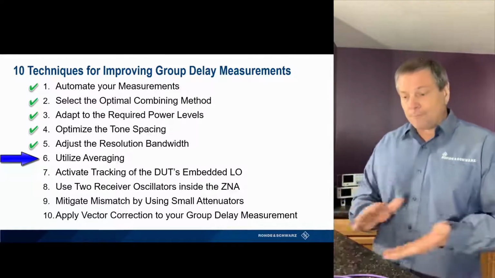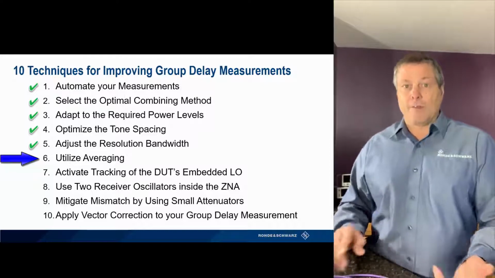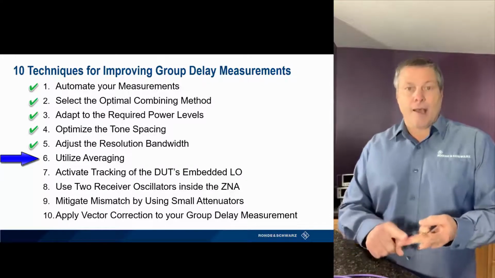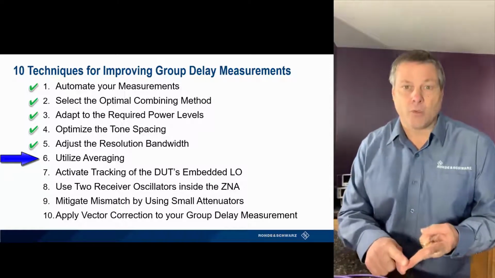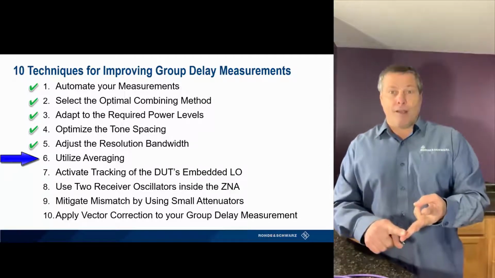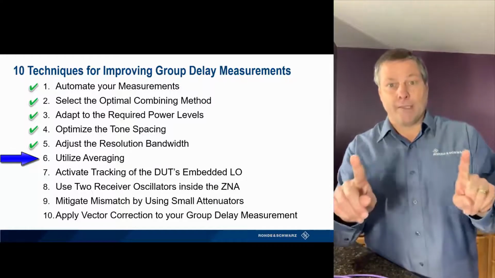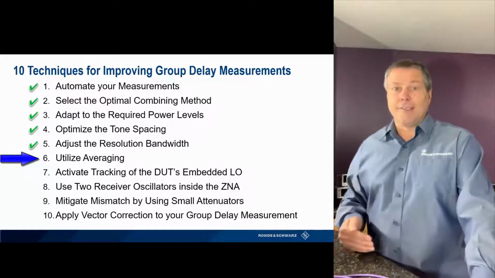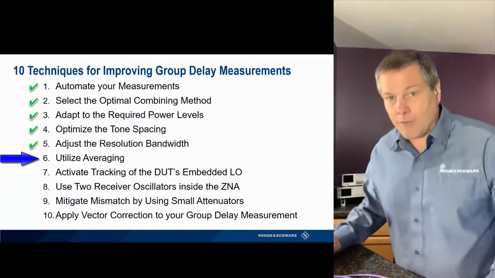Now, in the previous videos, we've already covered, let's automate the measurement so it's repeatable, consistent, and documented. Let's pick the optimal way to combine the two tones. Let's optimize the power levels. Let's optimize the tone spacing. Okay, let's optimize the resolution bandwidth. So now we're all the way to the idea of optimizing how many averages we use.